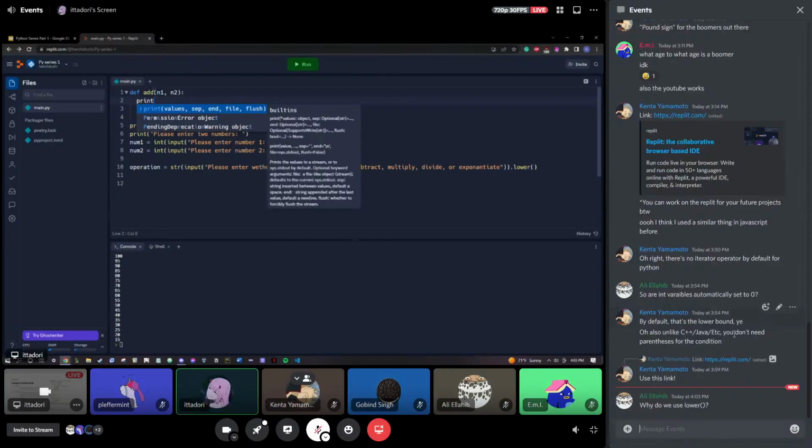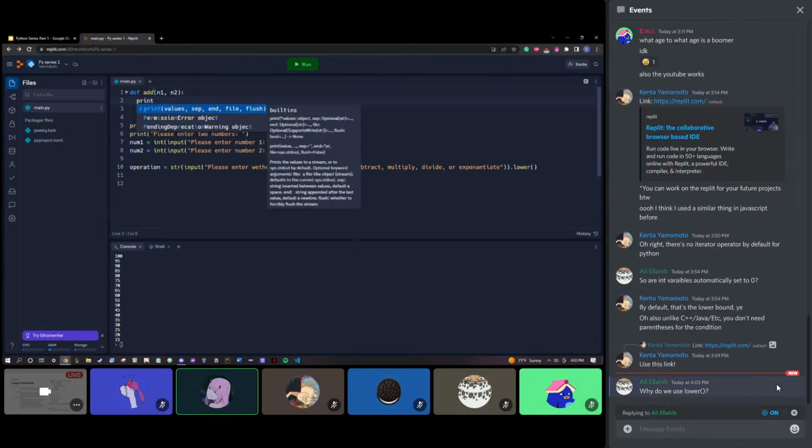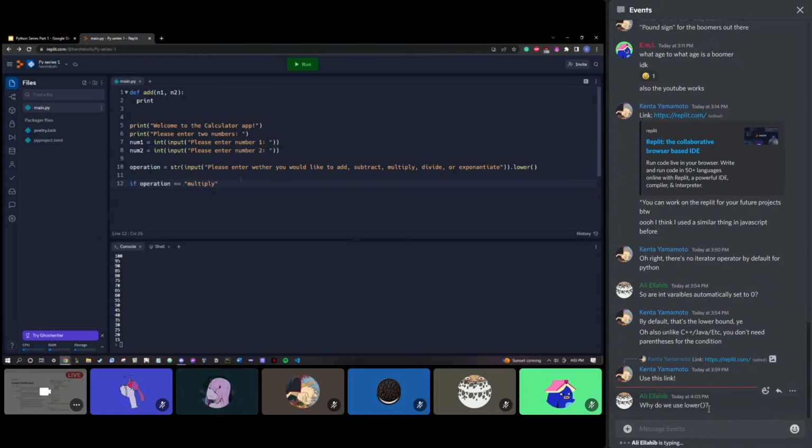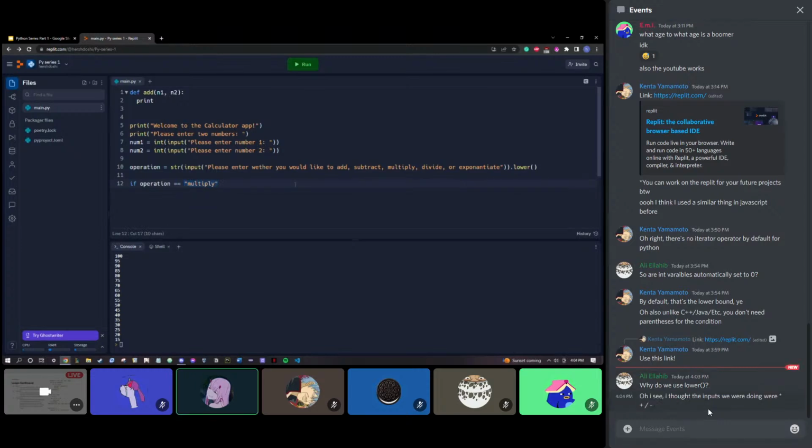Why do we use lower? We use lower to change all the characters inside of the string to lowercase. For example, what happens when we ask this to the user and the user enters multiply, however with a capital M? Do you think this condition would still be true if we checked whether operation equals multiply? This would result in false, correct? Because if the user entered it with a capital M, it's not the same string, since Python is case sensitive. However, they still intended to multiply, right?